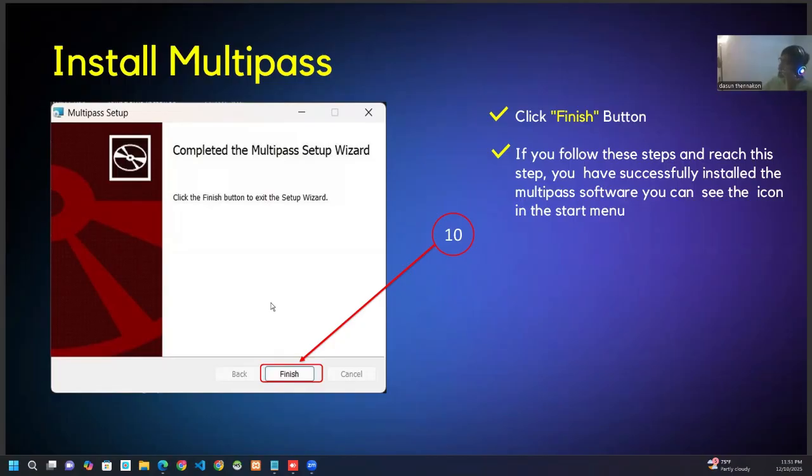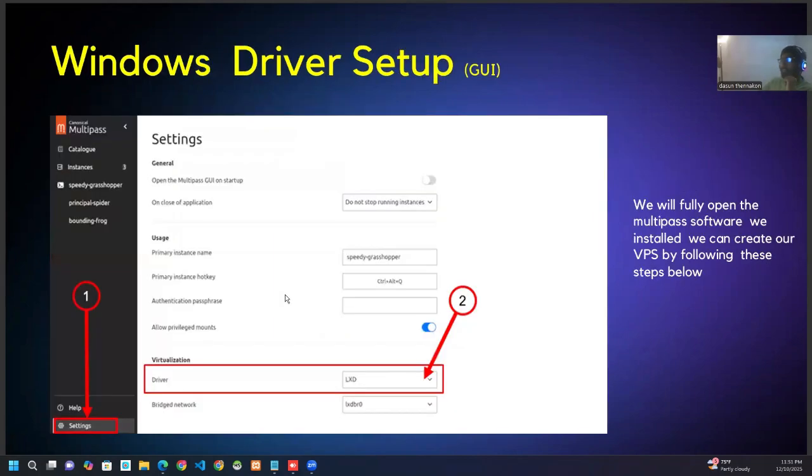If you follow these steps and reach this point, you have successfully installed the Multipass software. You can see the Multipass icon in your Start menu. After that, you open it. So this is the GUI, the Windows driver setup in Multipass.